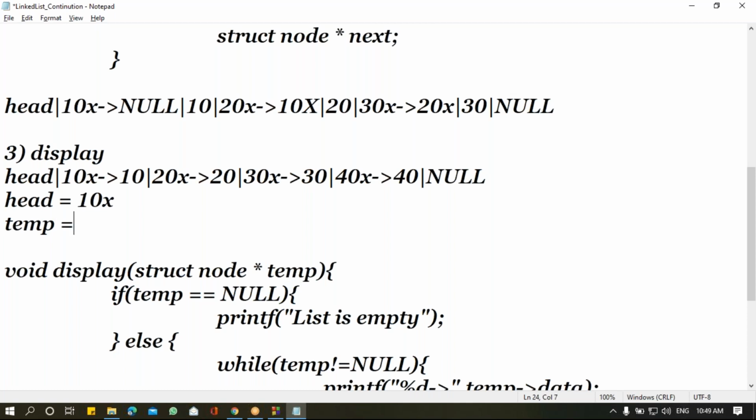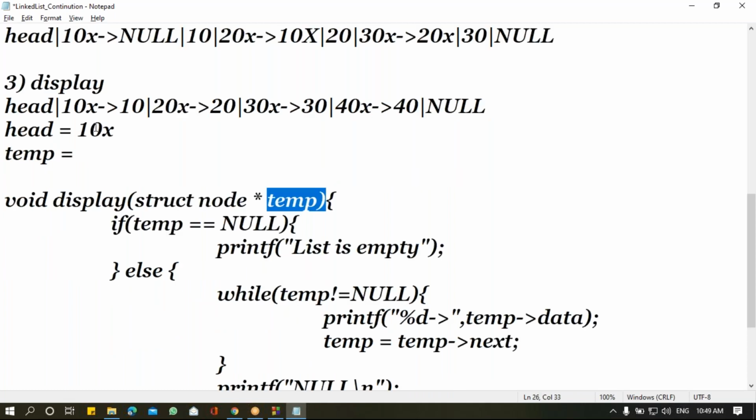So now I want to define the type of my temp. What is the type of my temp? What is the value that I'm getting from my head? Either it is an integer, a float, a character, an address, a single value or a double value. What is it?